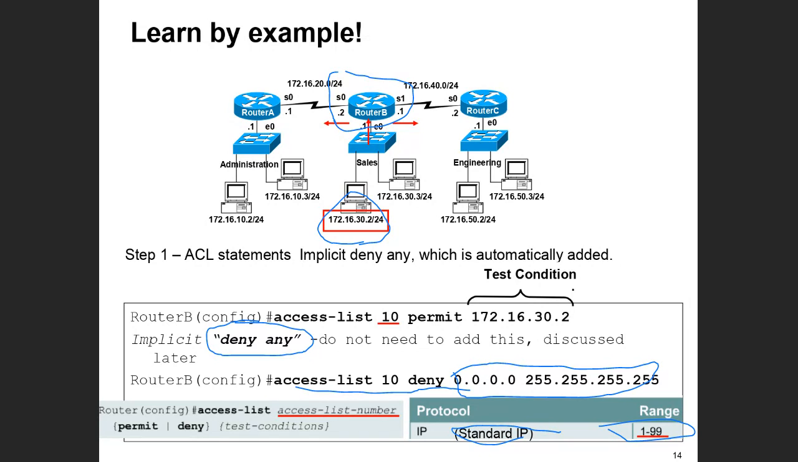So if this sales manager sends out a packet, his source address will match this. His address will match the first statement. It'll be permitted. If it's anybody else in the department, it will not have this IP address. This statement will not match. It will drop down to the second statement, and all of the traffic will be denied.